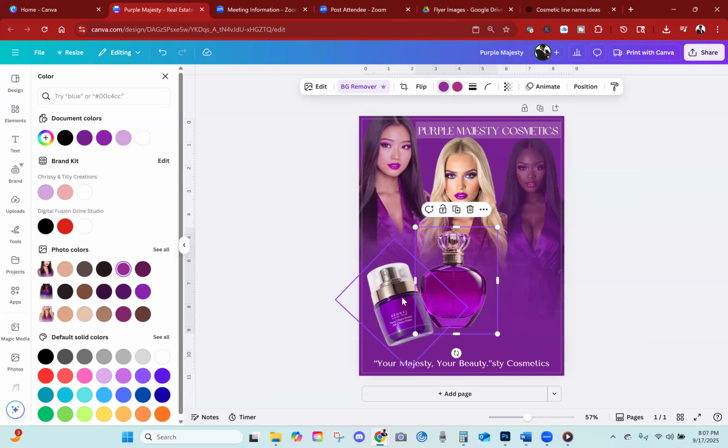Can you go back to the part where you blended again? Which one? Oh, for the color, for the purple? Yes. Okay. Yes, that part.